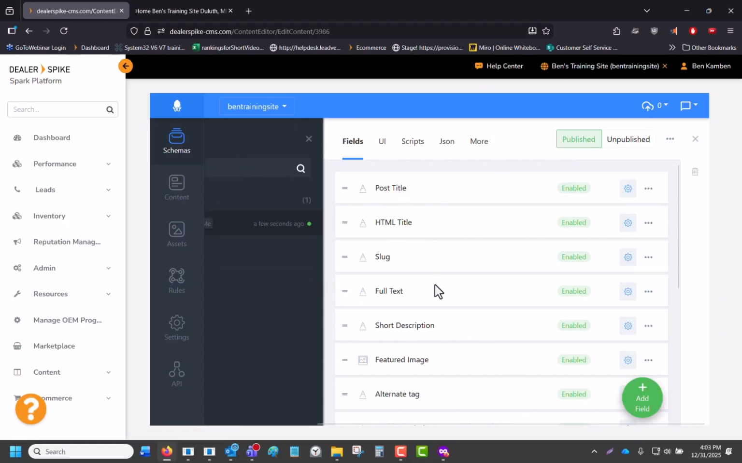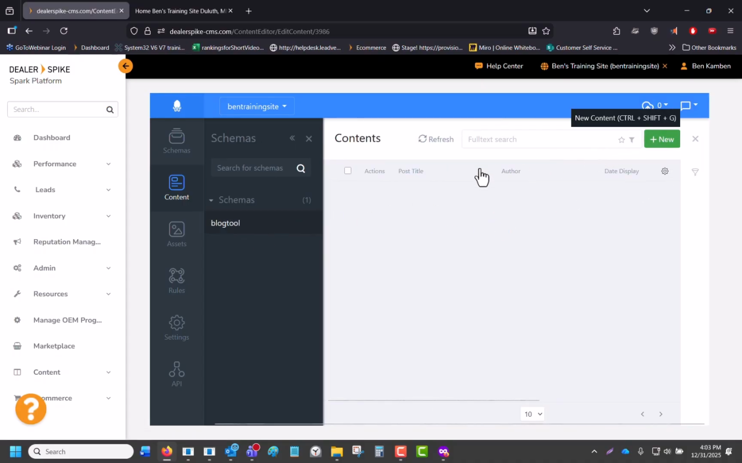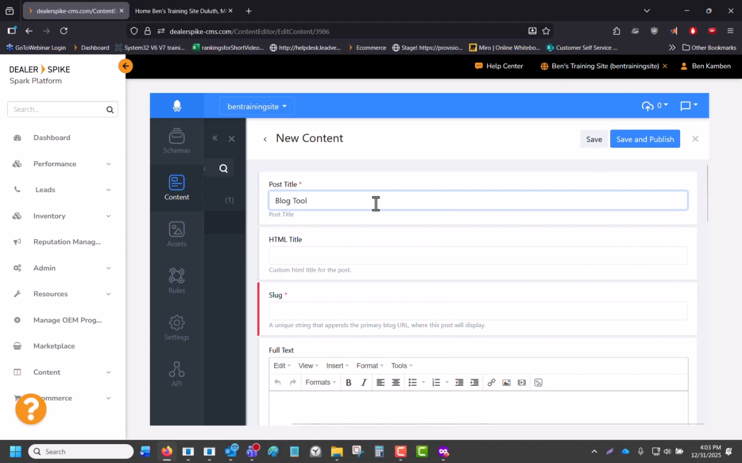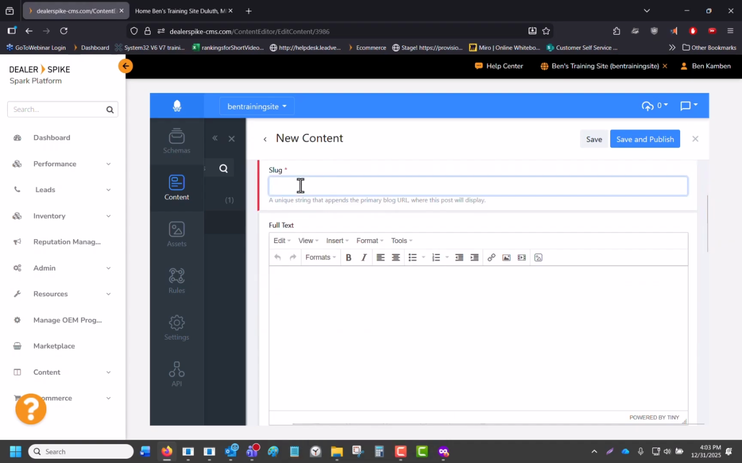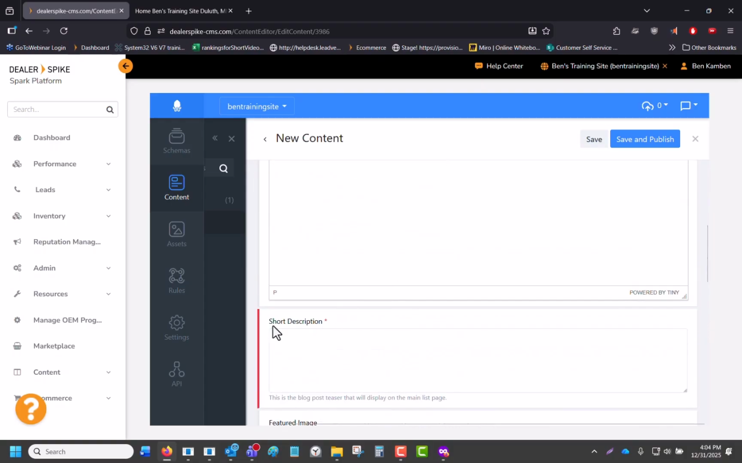Now, there's all the different fields that we can fill in, but how do we actually fill it in? Sure, go to Content. We'll select the schema that we just created, and then we'll hit New. Post title, just for this example, we're going to go ahead and do Blog Tool once again. The slug, which is a fancy way of saying this is the actual text title that you'll click on to read this blog entry. So we'll just say test. Text, we'll put something in here, just put more information coming soon. Very simple. And now we'll go down to the only other required field, which is short description.